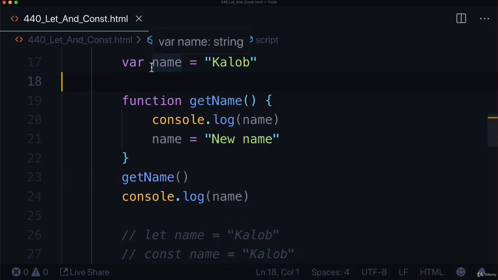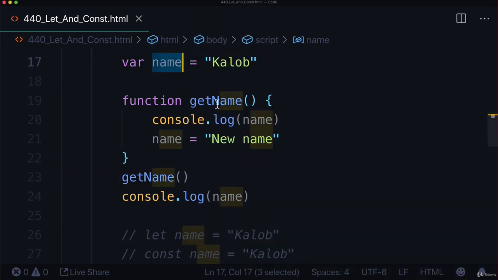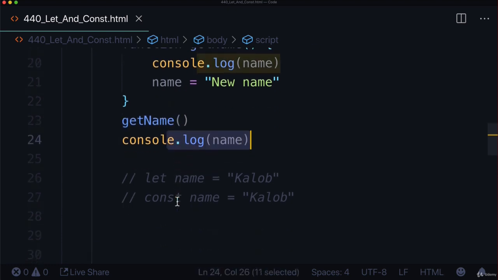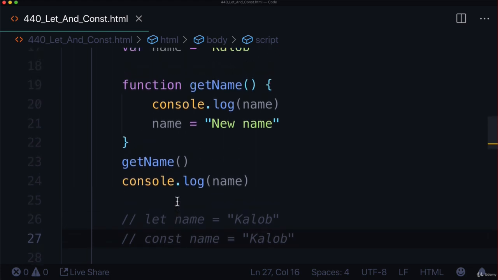And so the nice thing about var is that this is now in the global scope and a function can use it. We can even overwrite whatever the value was as soon as we call the function, and then the name actually changes. With let and const, we don't get that. We actually get more restrictions.